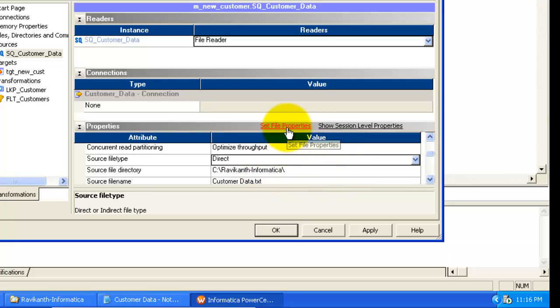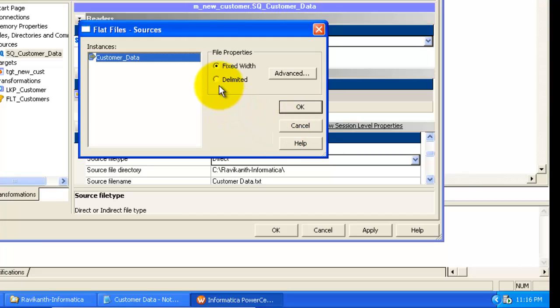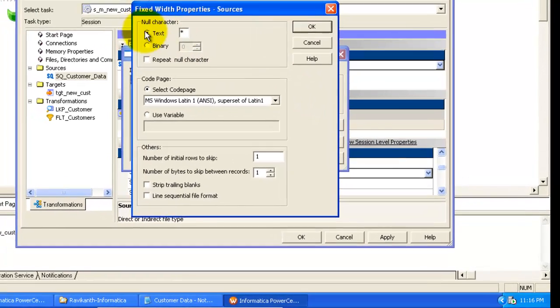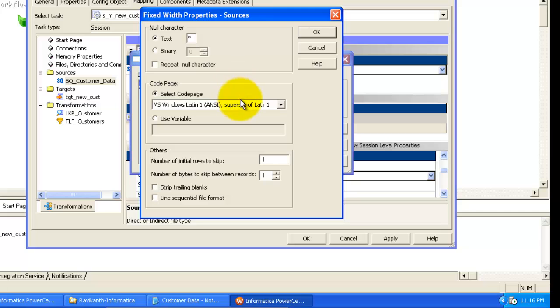And go to set file properties here, and go to advanced properties. Here you can see null characters. You can set null characters, but just keep all the values as is. I think this particular flat file is in line sequential file format, right? So line by line, the sequence of the records are based on the line. So check on this line sequential format.